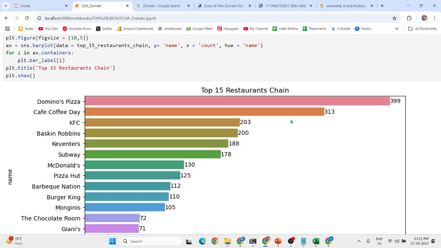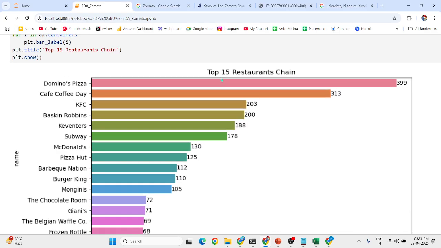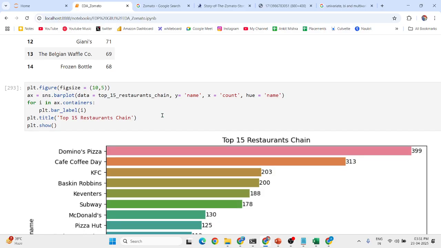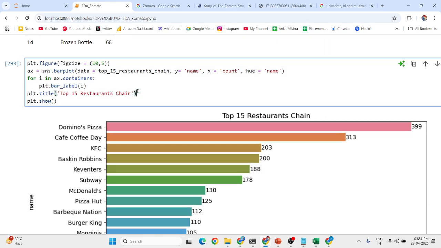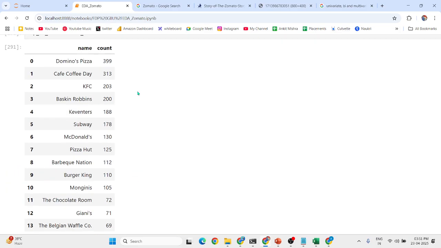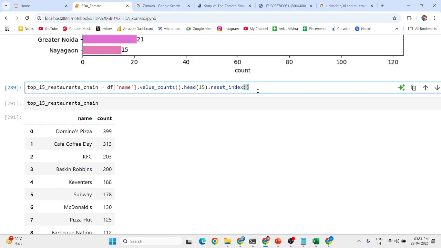The fourth one is like the Baskin Robbins. So it's like the top 15 restaurant chain in India by Zomato. You can give the title as well, right? इस तरीके से भी हम लिख सकते हैं. Now what about bottom 15? Now just let me know, bottom 15 के लिए क्या करें? Anyone? I know that already.